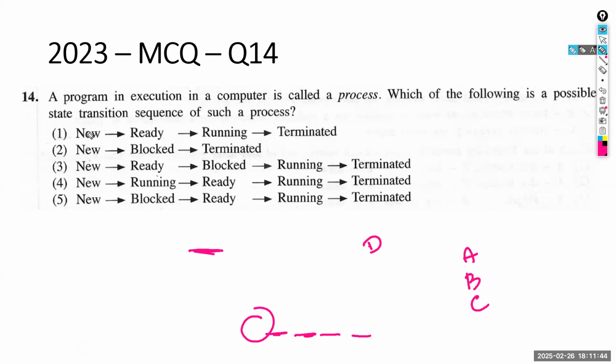Possible? Yes, it can go from new to ready, from ready to running, and from running it can go to terminated. That is possible. It cannot go from block to terminated directly. No way. From block, you must come back to ready. From ready to block, no. It is running to block. While you are running only, you can go into block. This is not possible.